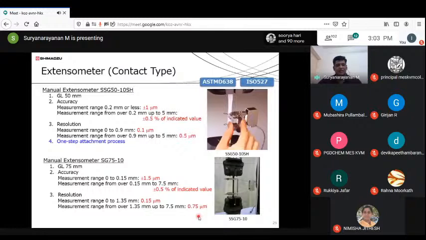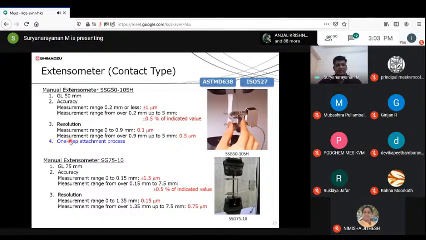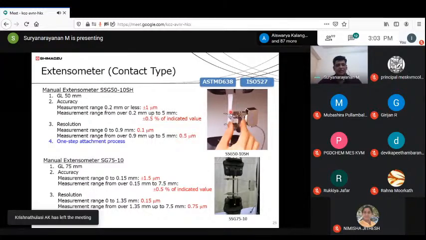There are also different types of extensometers available. This is the manual extensometer. As we can see here, this has a standard fixed 50 mm gauge length. And here the accuracy again varies: 1 micron for 0.2 mm or less, and 0.5% of the indicated value for the range from 0.2 mm to 5 mm. The resolution will also vary. This is a one-step attachment process where we just clip the extensometer onto the sample and run the test.